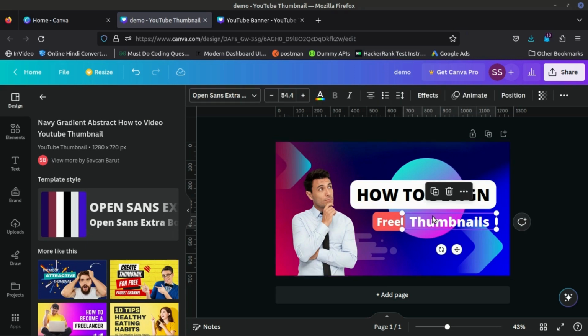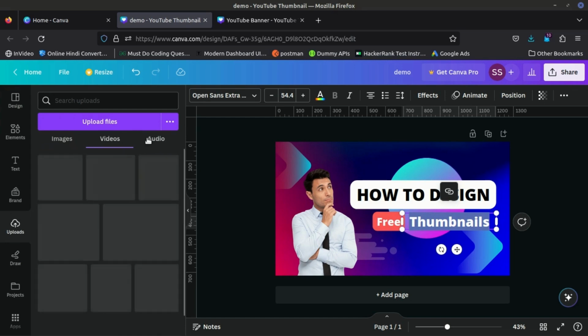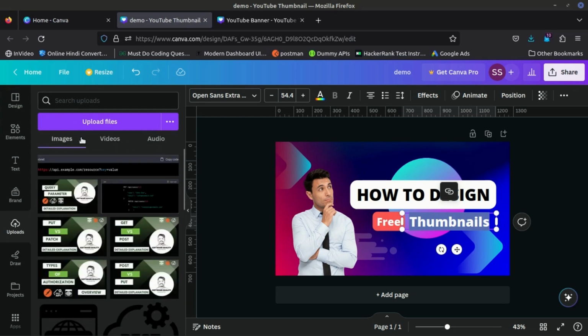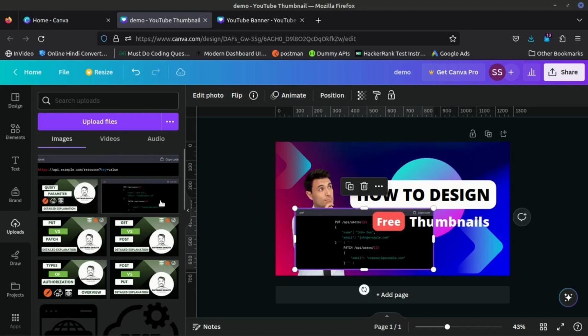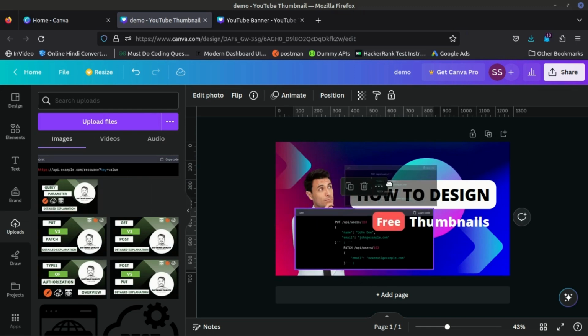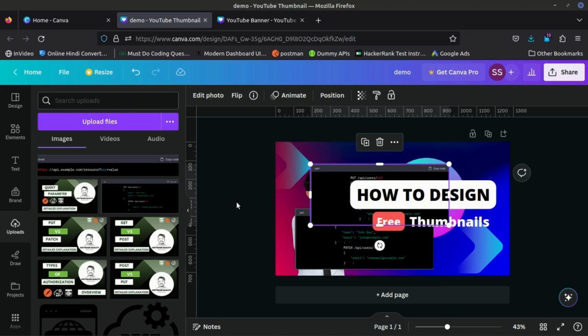If you want your own pictures uploaded, just click on this Upload button. There will be options for image, video and audio. In this way you can upload images, videos and audio, and then click on, for example, this one. Or just drag and drop, and it will be there on your page. So this is one way to put your images on this.